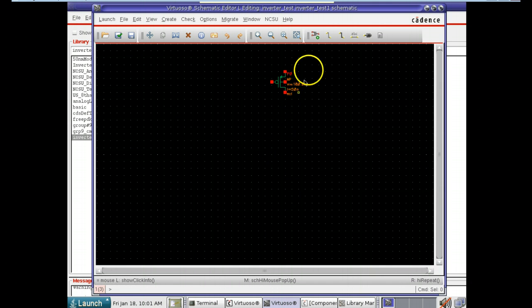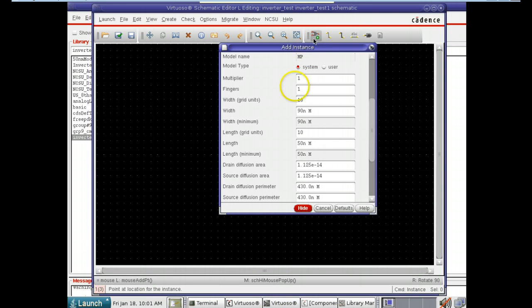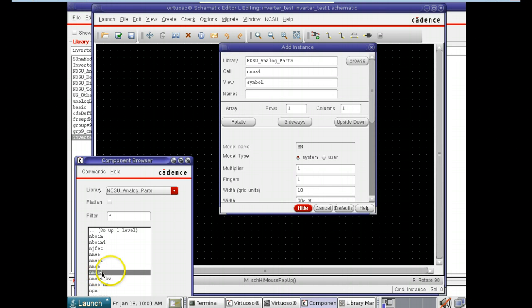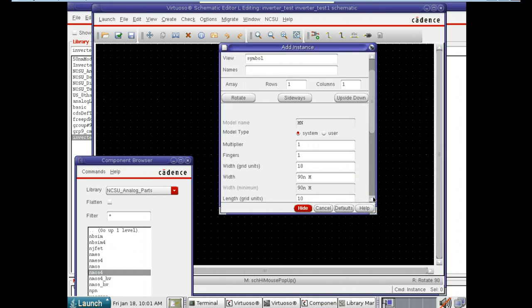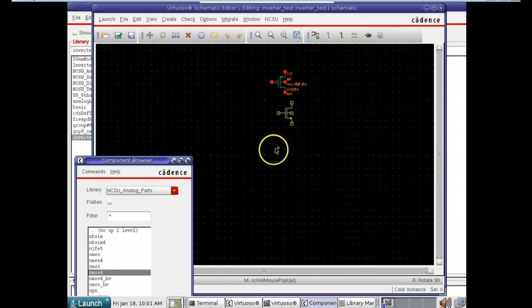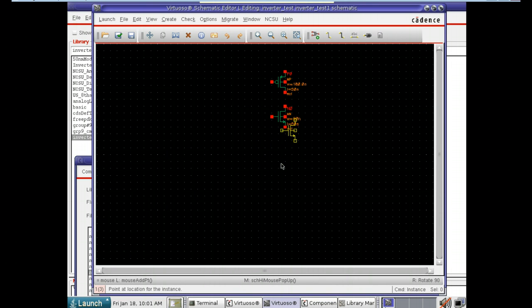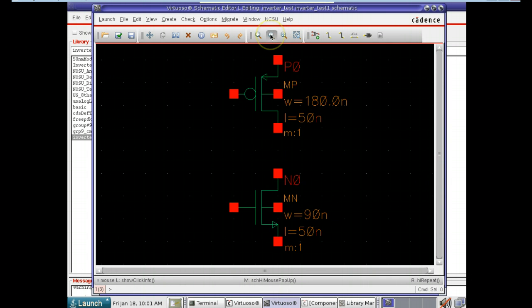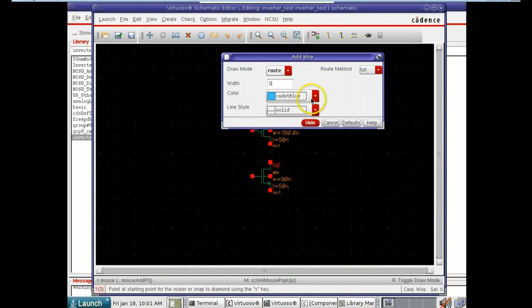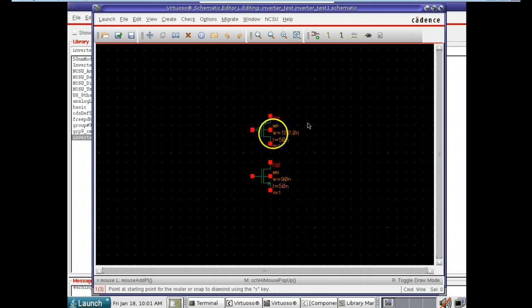Okay. Now let's create another instance for our NMOS. Same thing, NMOS 4. And since it's a 2-to-1, we'll leave the width alone here. And escape. Okay, there we go. Now let's connect these things up. So add a wire, and go ahead and hide that out of the way.